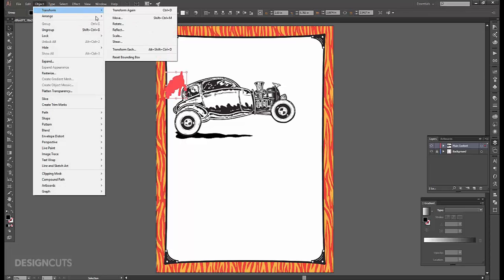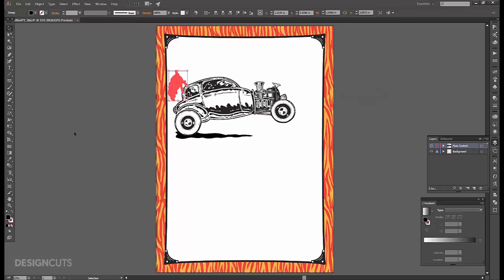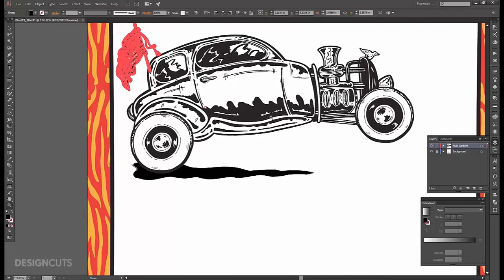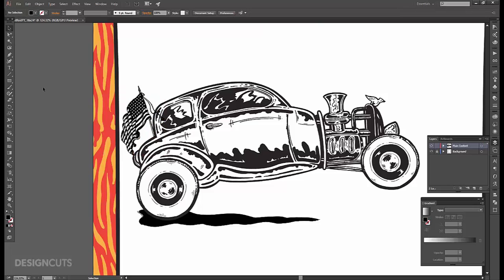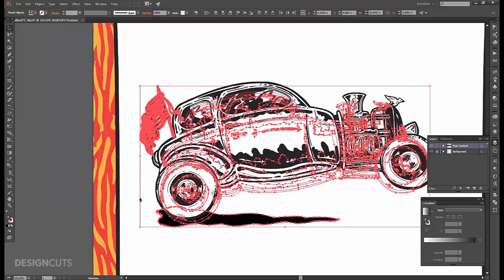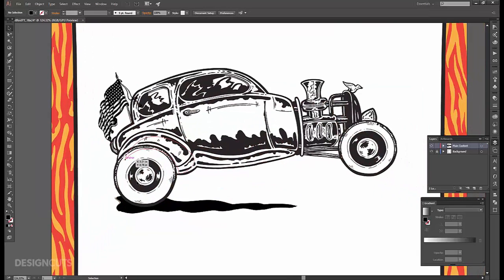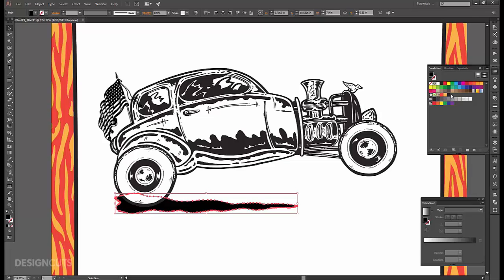Now go to Object, Transform, Rotate. Enter 25 degrees and press OK. And you'll probably need to do a little bit of repositioning at this point. We also want to make sure that we're using our hot rod black for all of the items that we're adding in.